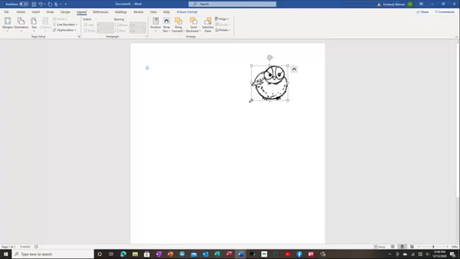The easiest way is to use one of these corner circles here, and you just push it in, and that maintains the aspect ratio. If you use the ones on the side, it'll make it wider but not taller. If you use the top and bottom ones, it'll make it taller but not wider, and this rotates it. So like you can tip him if you want to. So I'm going to put him just like that.